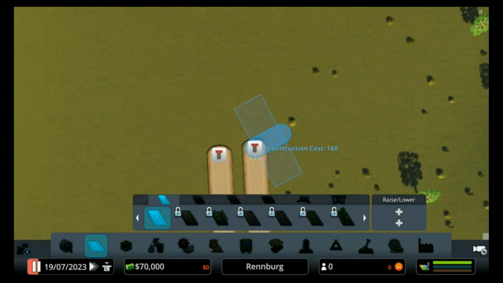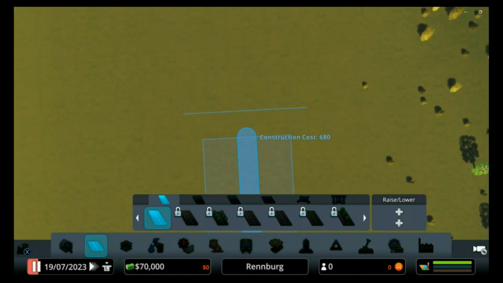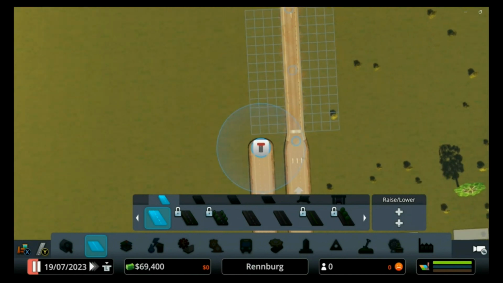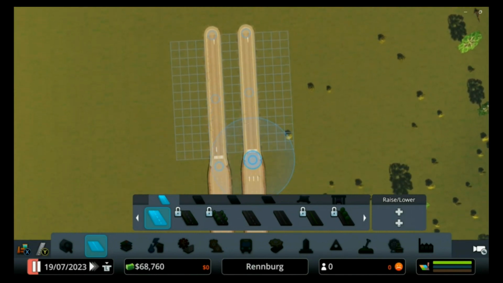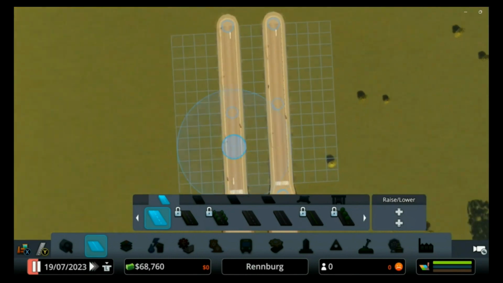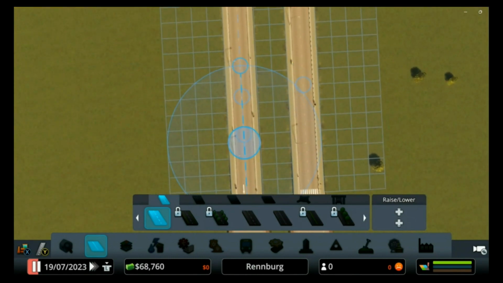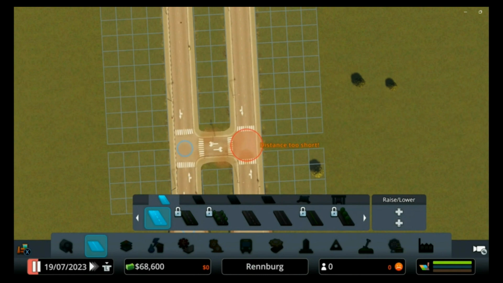So one of the most important things you do when you start a city is pause the game. You need to pause the game to ensure you don't constantly lose money. So we're gonna start with the center highway.